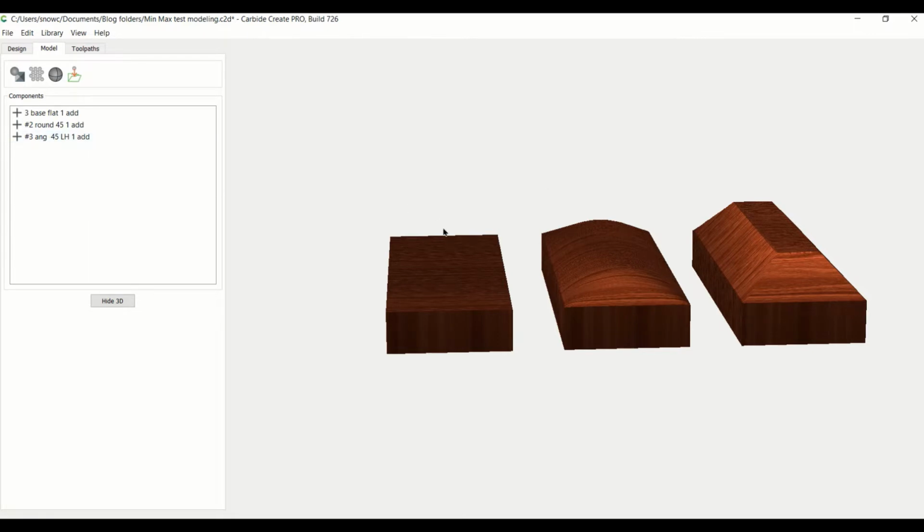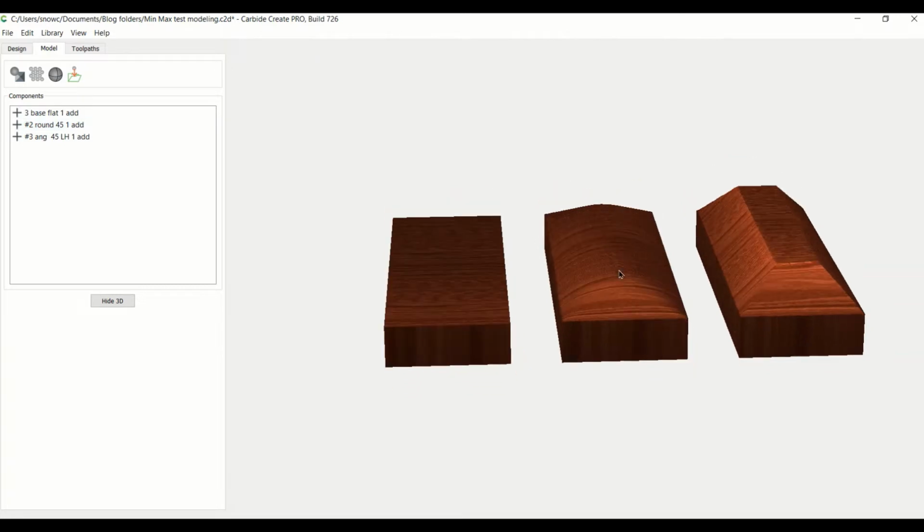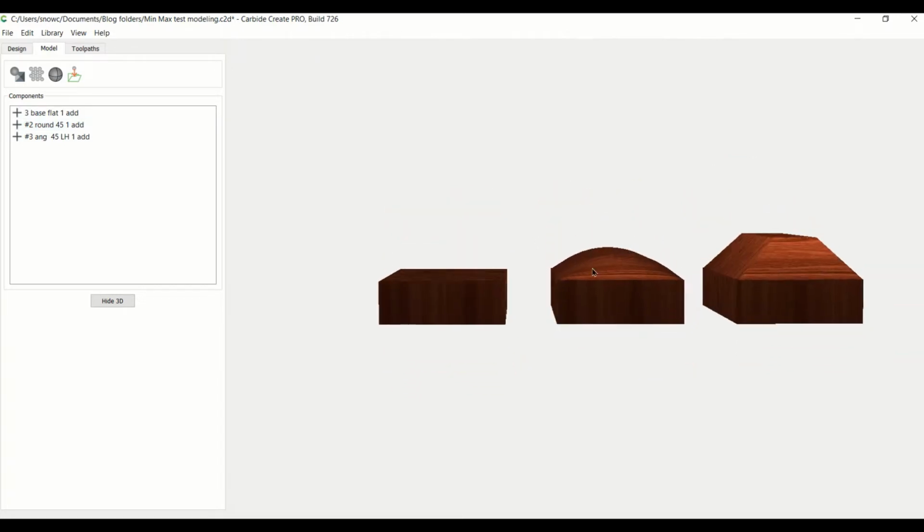Then I didn't do anything to the top of this one. And this one has a dome on it, and you can see that is the second one here. It is round, it's at a 45, it's 1 inch high, and it's an add. Now it doesn't quite go all the way to 1 inch because in order to keep that 45, it didn't need to get up that high, so it's a little less than 1 inch.